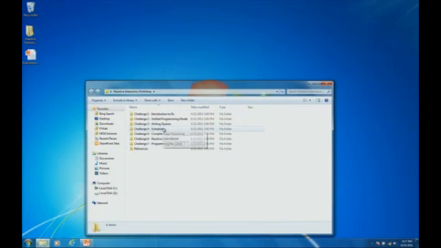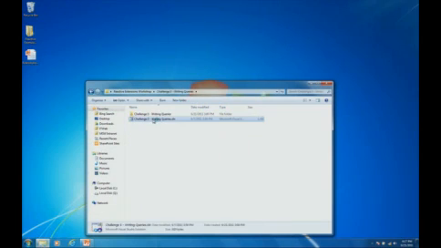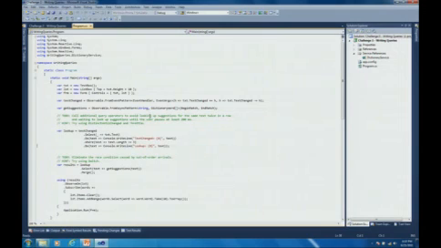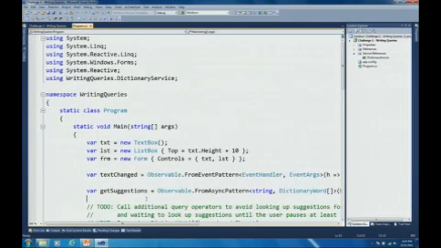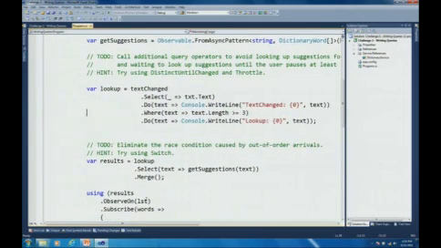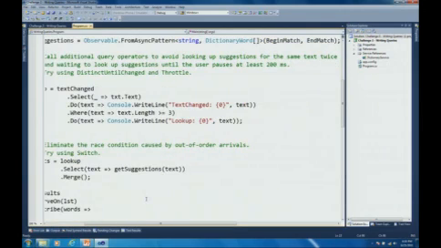All right, so the challenge for this episode is to extend the previous challenge. So let's see here. We've got writing queries. Oh, spoiler alert. This is actually one possible answer you could have used for the previous example. So we have the text change and get suggestions here, and in the challenge, what you need to do now is update this in order to avoid looking up suggestions for the same suggestion twice, and also to wait till the user pauses at least 200 milliseconds.